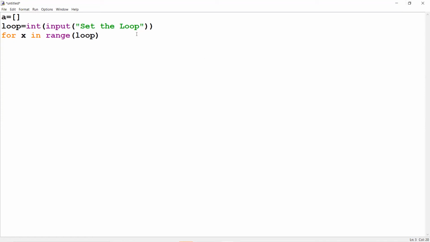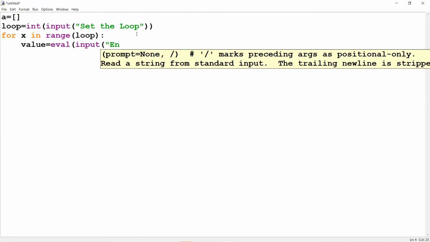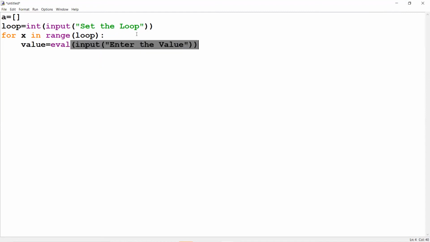Then just taking the value from the user, using eval input, enter the value. When it is entered by the user, then a.append the value. Okay guys, and finally we print a.